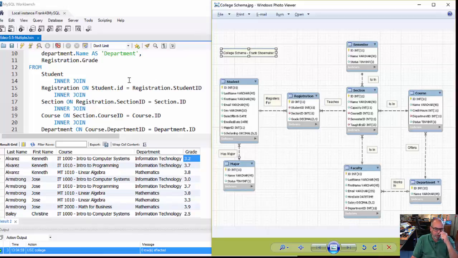Then we need to get over to course and department here so we can pick up the course name and the department name. And to get that, we have to step through section on the way, because there's no direct connection between registration and course. You have to go through section. So we join in section on registration.section ID. That's right here, the foreign key pointing at the primary key in section, section ID. So that gets us to the section table.